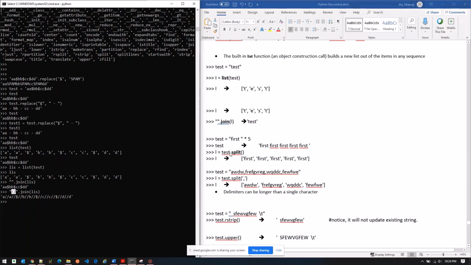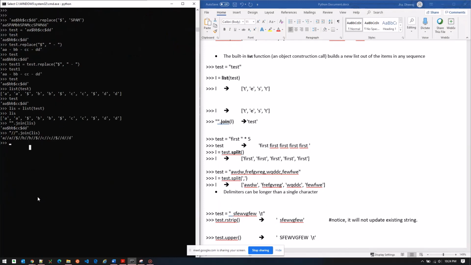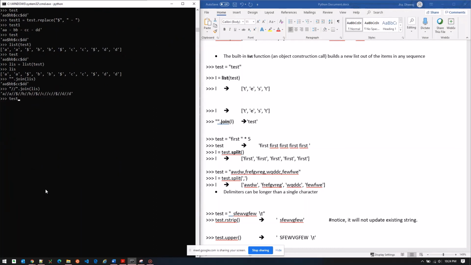Like that, we have a split function. So if I write test equals to this, this is our string. Now I want to split it. I want to make multiple strings using this. So this will give a list with multiple strings.